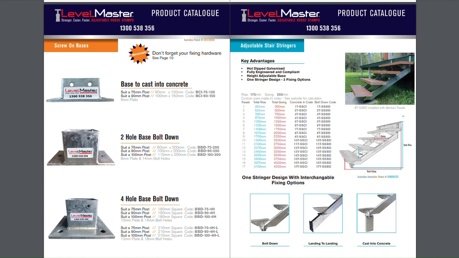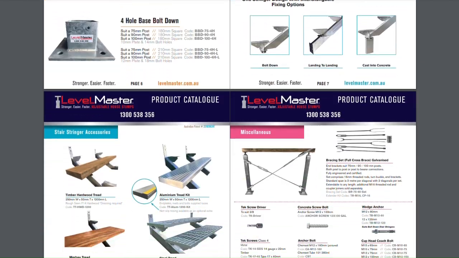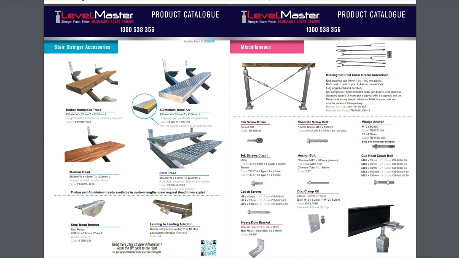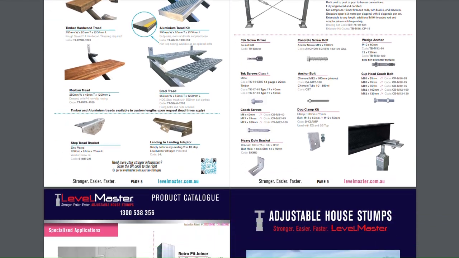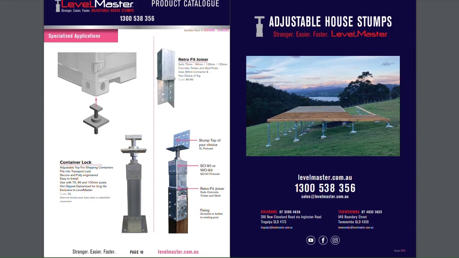Now moving along to our stair stringers, the catalog again shows clear dimensions and the range of treads available. Finally, we can see our bracing and specialist applications, which also includes detailed drawings and diagrams.